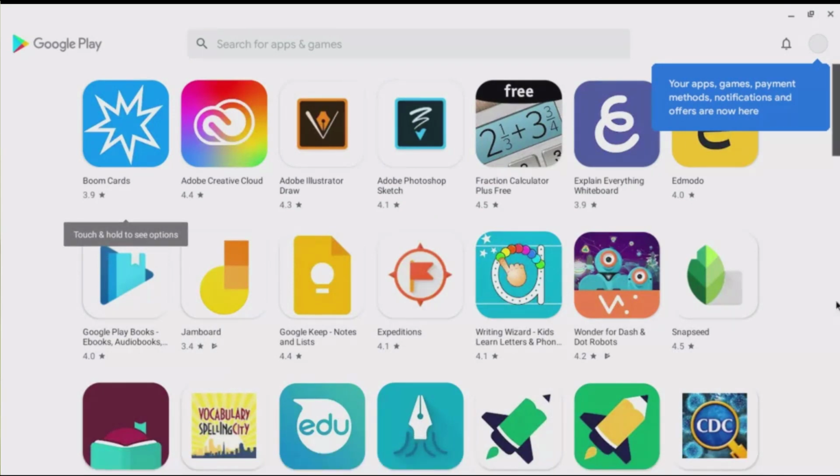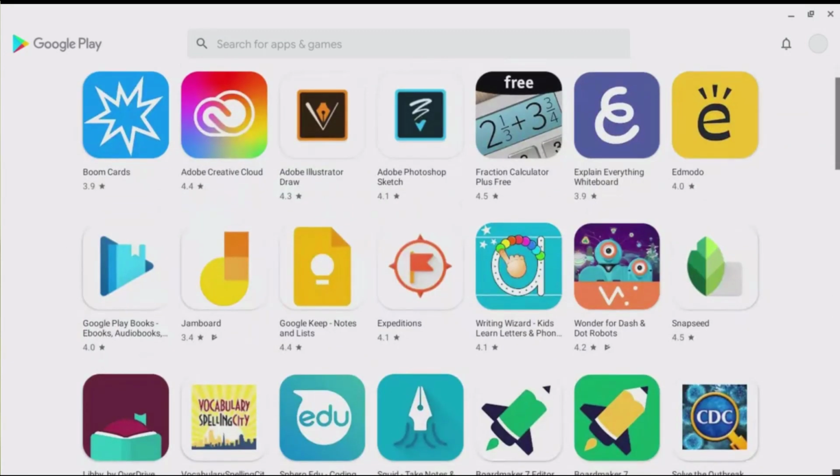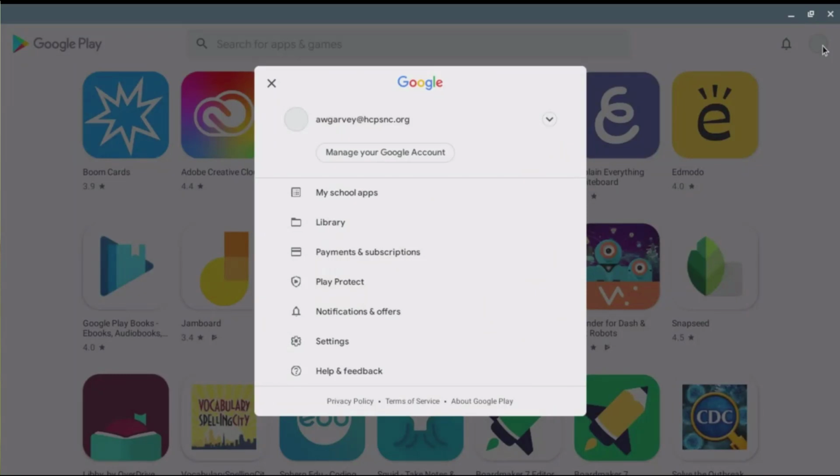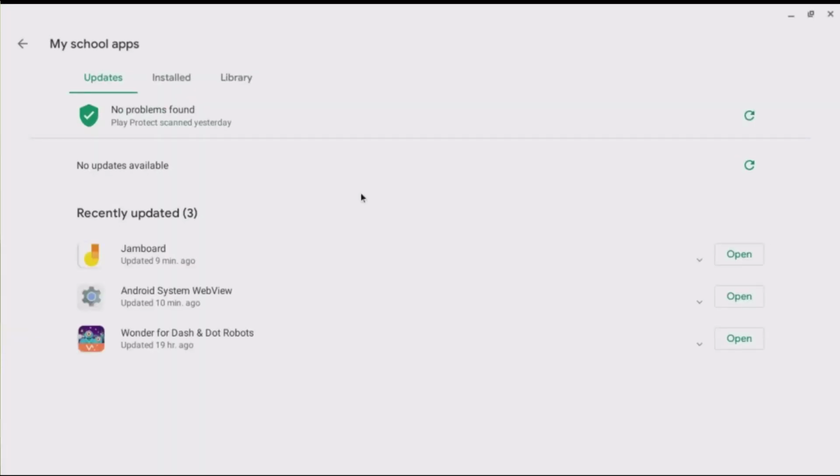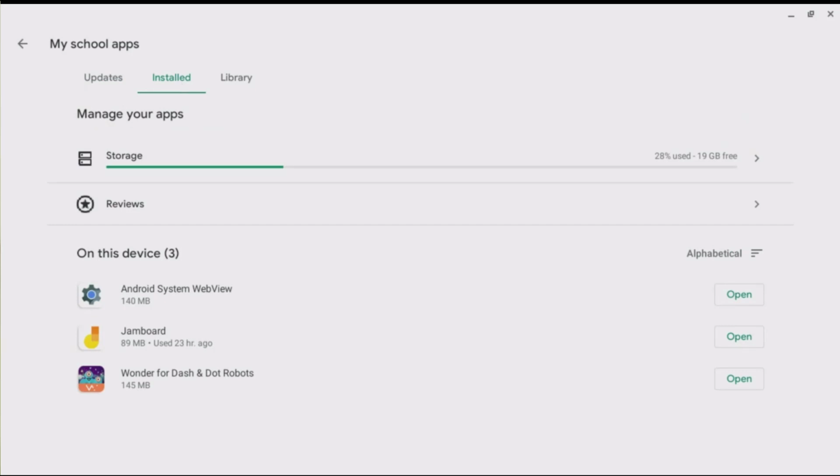So you can see right now I'm looking at the Android apps available to be installed on my Chromebook because my Chromebook that I'm using for this demonstration does use Android apps. So I'm going to click on the top here to show you what happens. So I can see there's a list called My School Apps, and that's going to show me the ones that are approved for Henderson County. Now I can see I already have some apps that just need updating, and the Chromebook just took care of that for me. But if I go to installed, I can see all the ones installed on this device.